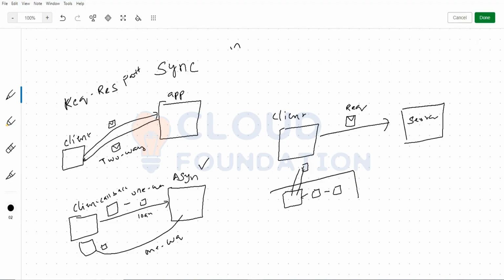Whereas in a synchronous call, I block over here. Until I get the response from the server, I can't move forward. Once I get the response, only then can I move forward. That is called a synchronous system.